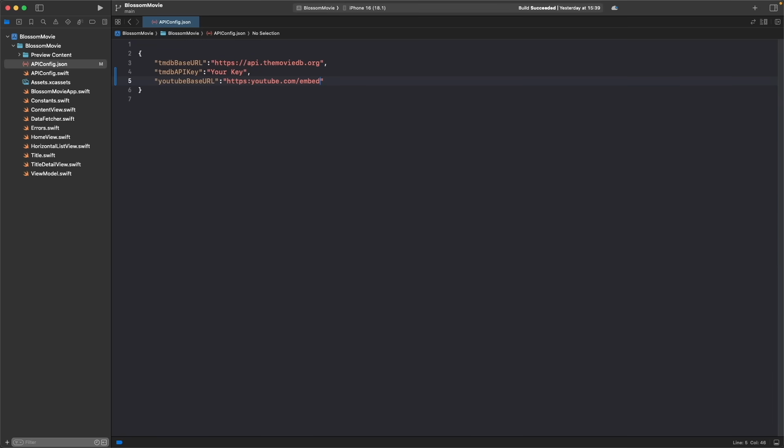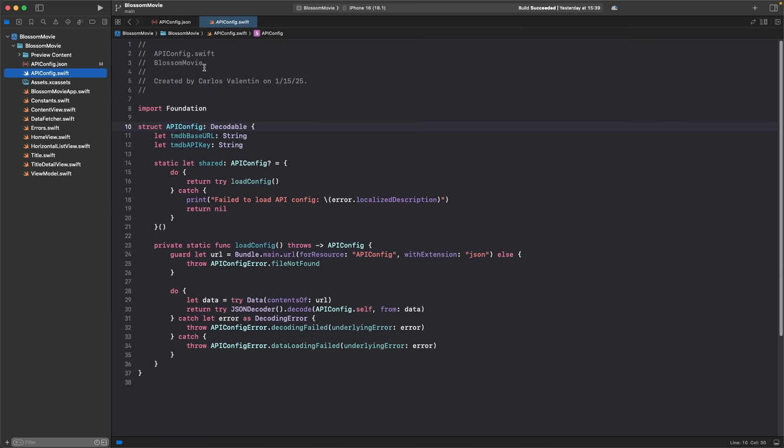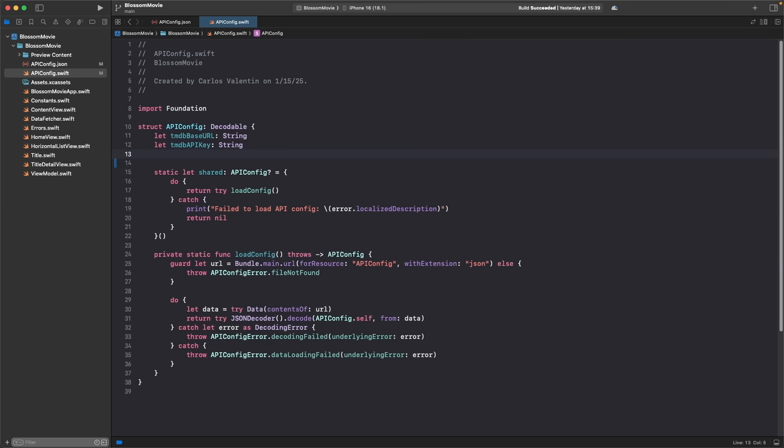Next, open APIConfig.swift. After tmdbAPIKey, press enter. let youtubeBaseURL: String. This gives us access to the YouTube base URL string throughout our app. Please make sure your spelling matches with mine before moving on.